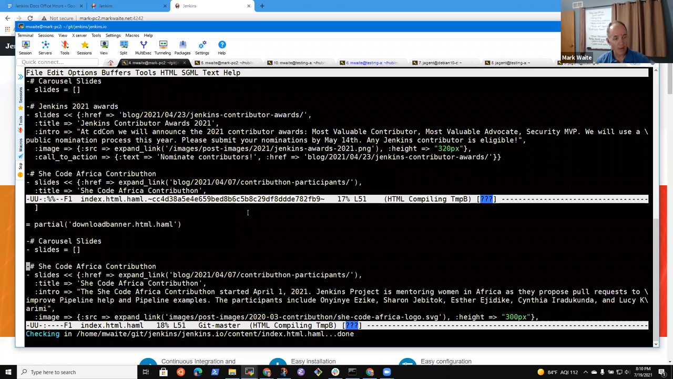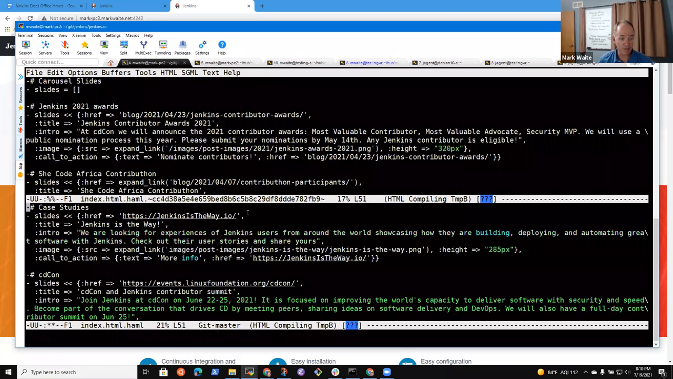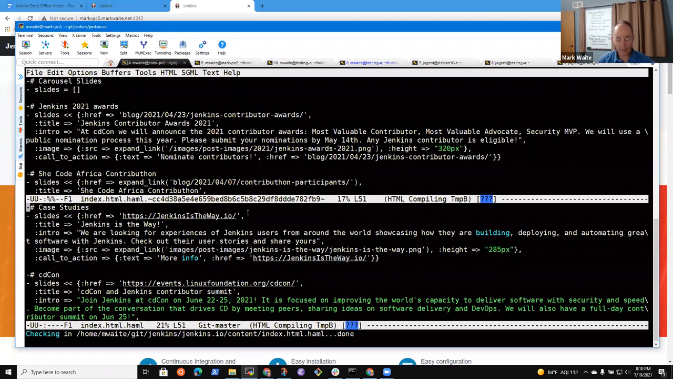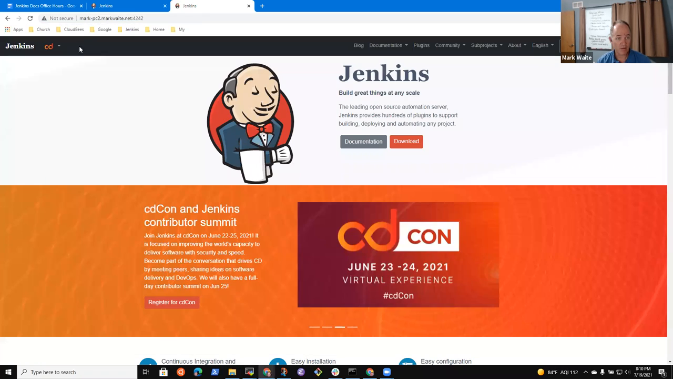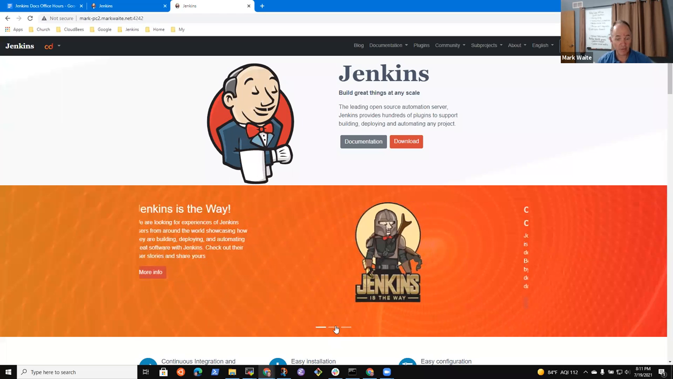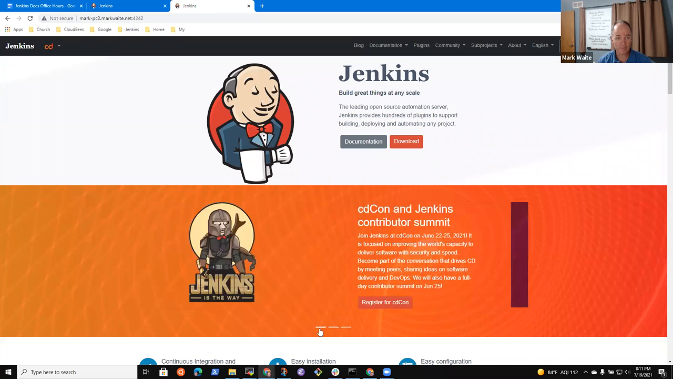Okay. Now we need to do the same thing for the SheCode Africa Contributathon. It's also complete. And we'll just do that: remove SheCode Africa Contributathon from Jumbotron. Now, my running environment is still running. And it will detect when I reload it that the page has changed. It should anyway. And now it's down to only three panels: Jenkins is the way, CDCon, and participate and contribute.